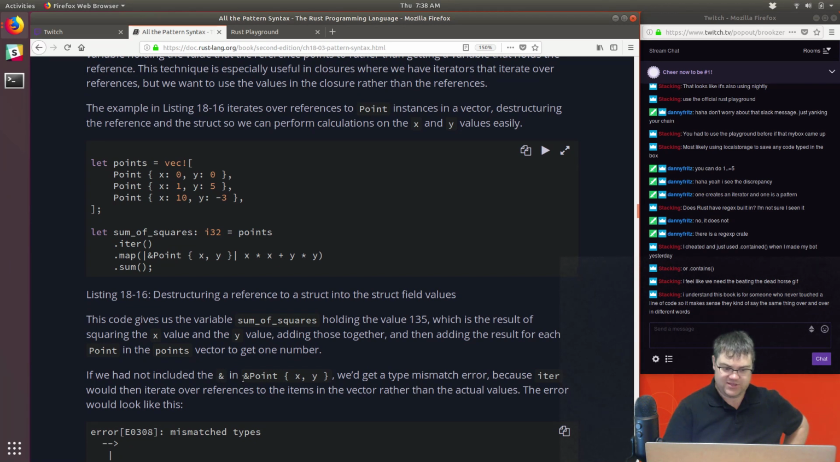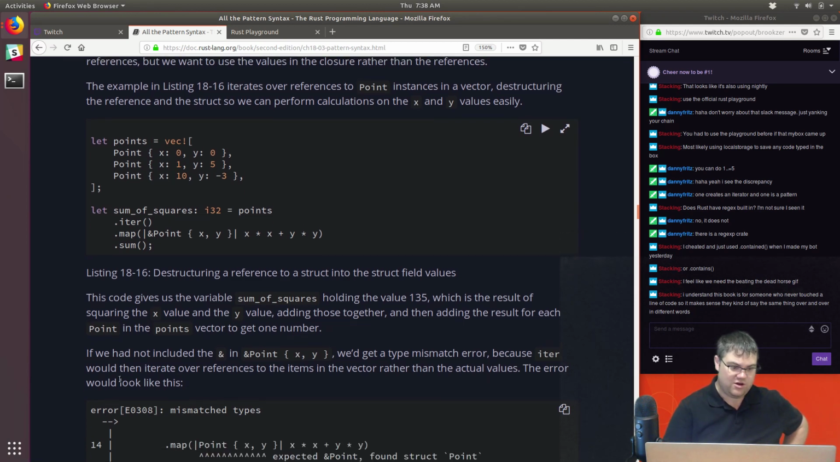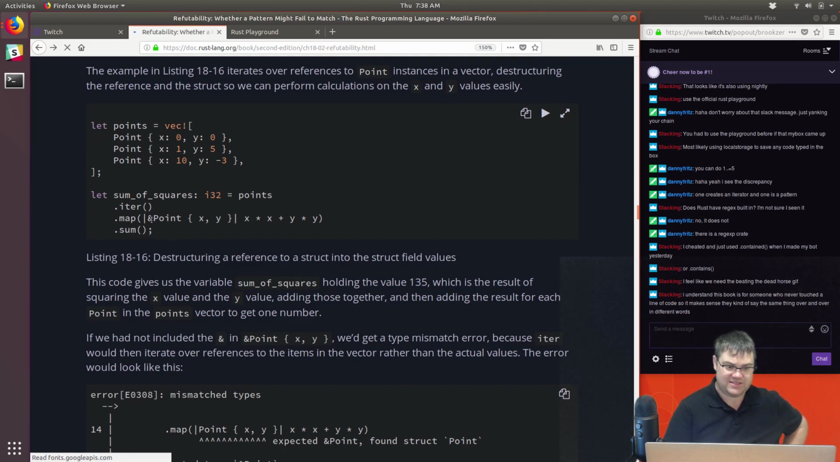Had we not included the ampersand in point, we'd get a mismatch error because the iterator would then iterate over references to the items rather than the actual values. Okay, so basically we need this to get rid of that.